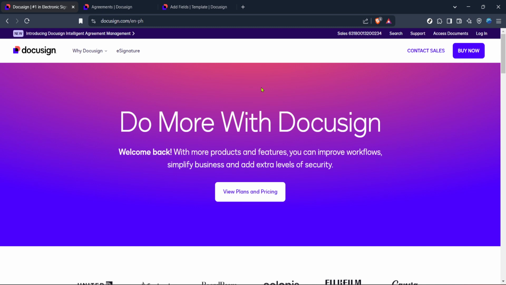You can easily find it by typing Docusign into your preferred search engine or going directly to their website. Once you're there, the next step is to log in. Look for the Log In button, which is usually located at the upper right corner of the homepage. Click on that and you'll be prompted to enter your account credentials. If you don't have an account yet, you'll need to create one, which is a straightforward process.